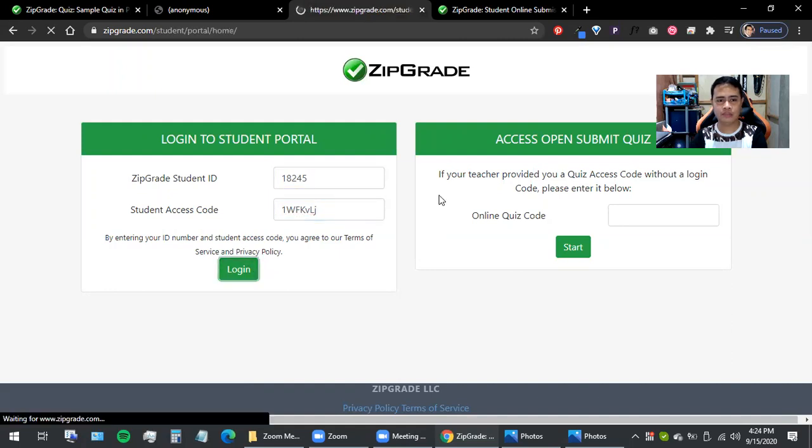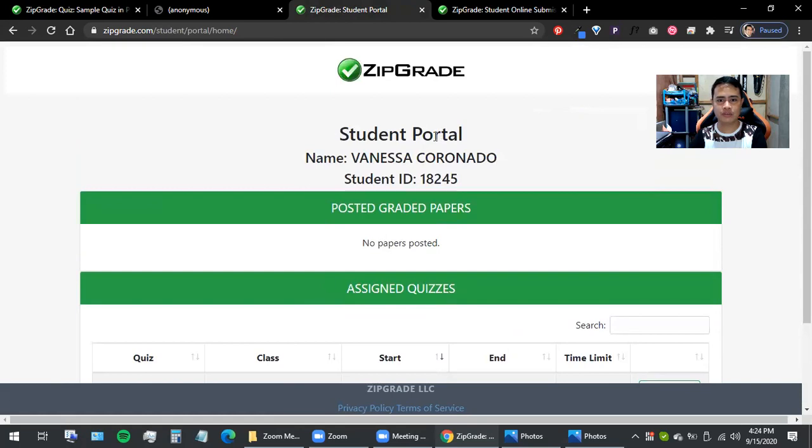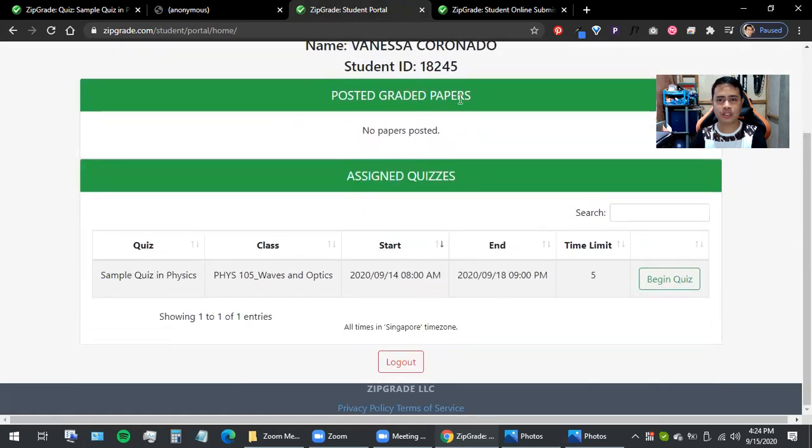So we log in. When you log in, you will notice that you have your name, student ID, and your posted graded papers and assigned quizzes. There will be the name of the quiz, the class that you attended, and the date and time when the quiz was created, and when it will start and end. For example, we have here September 14, 8 a.m. That's when the quiz will open. It will be open at September 14, 8 a.m., and it will end on September 18 at 9 p.m.